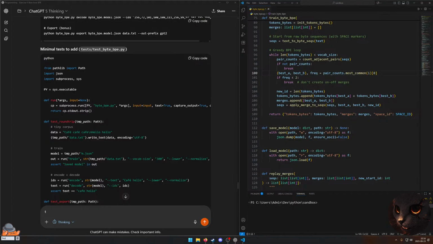If we have a counter and then we have a dot most underscore common and then parentheses 1 and then square brackets 0 at the end, what does the 0 inside the square bracket do?